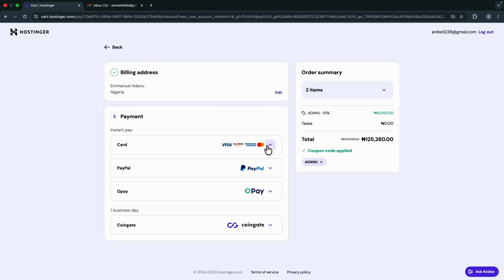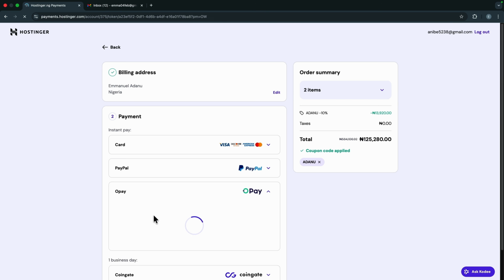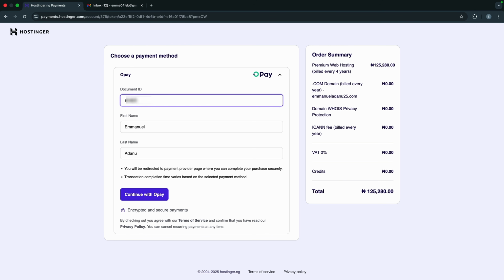Now you need to select your payment method. The good thing is that Hostinger gives you multiple options, so you can select the one that is most convenient for you. For Naira payment, the most convenient option is OPay. With this, you can just pay with your OPay account. So select OPay, click submit payment, enter your OPay number for document ID, then click continue with OPay.